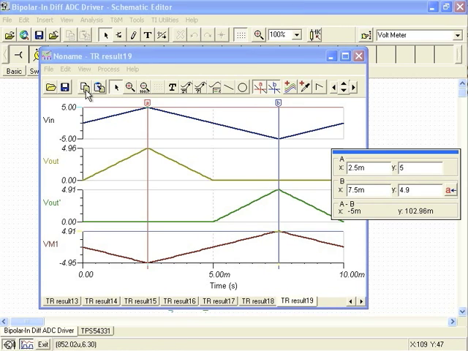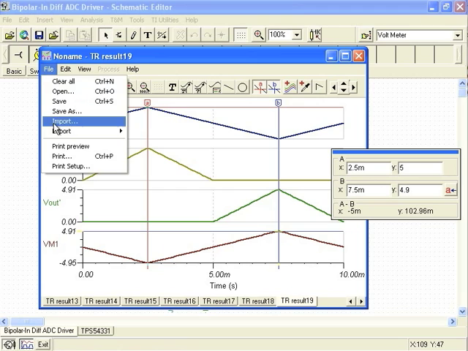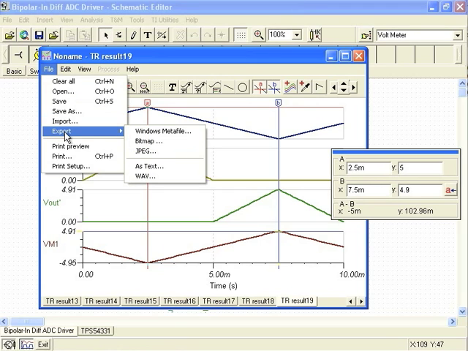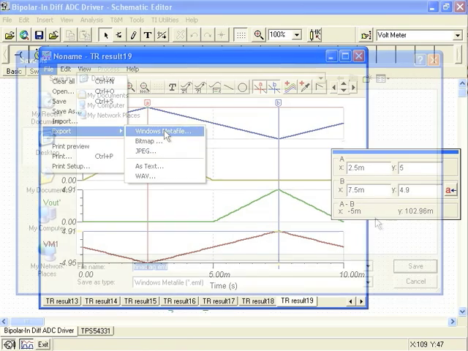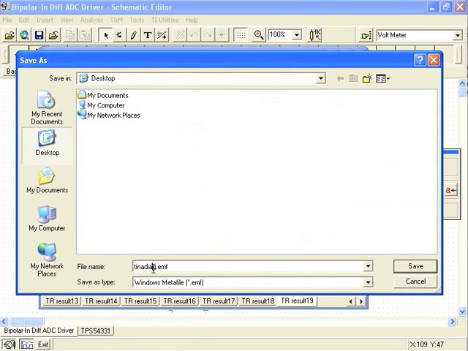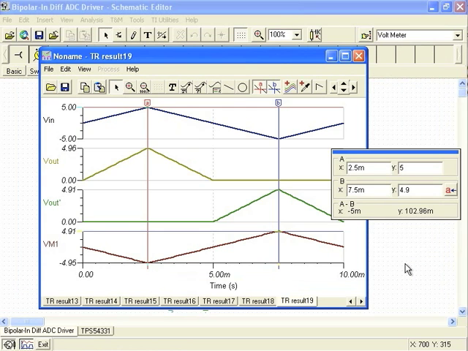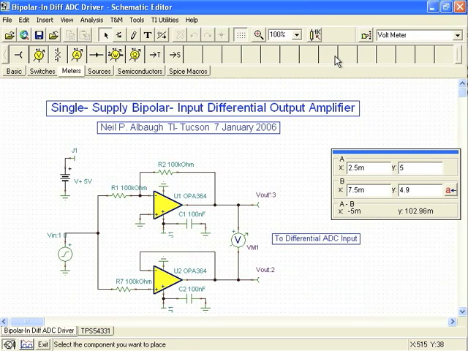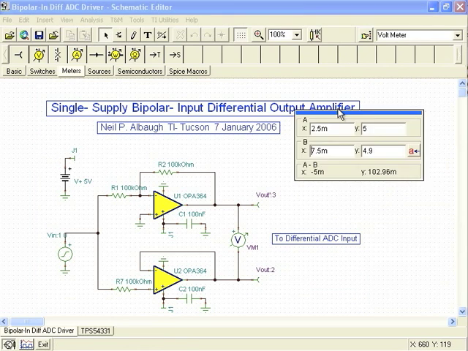When you have your graphs formatted as you like them, you can export the graphs using the File Export function. You can save as a Windows Metafile format, bitmap, or JPEG. You can then use the saved graphic file in programs like Microsoft Word or PowerPoint to share your results. You can even bring the graphic onto your schematic.